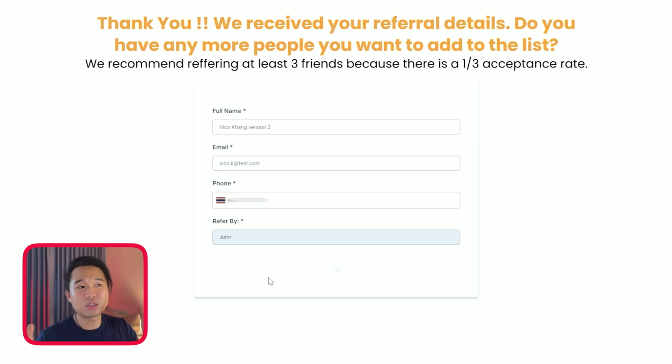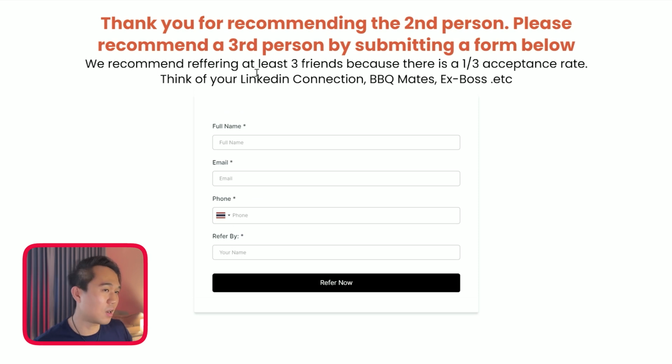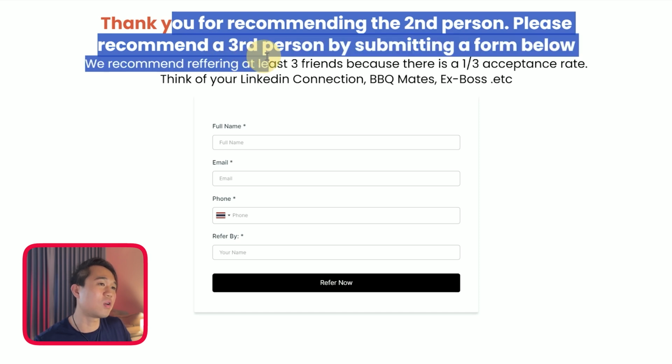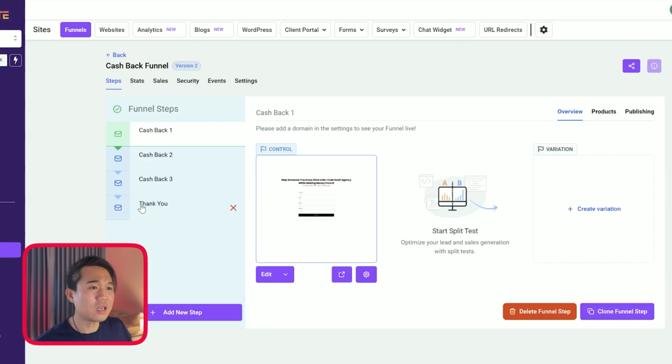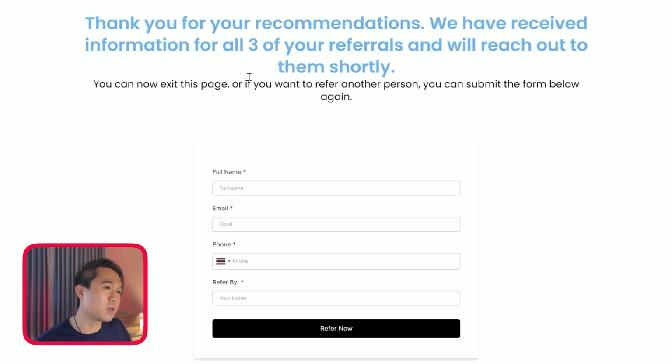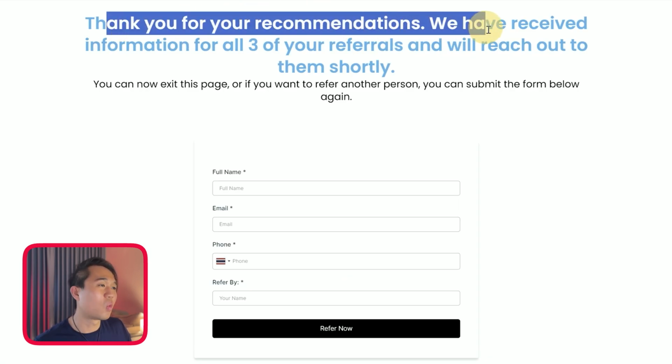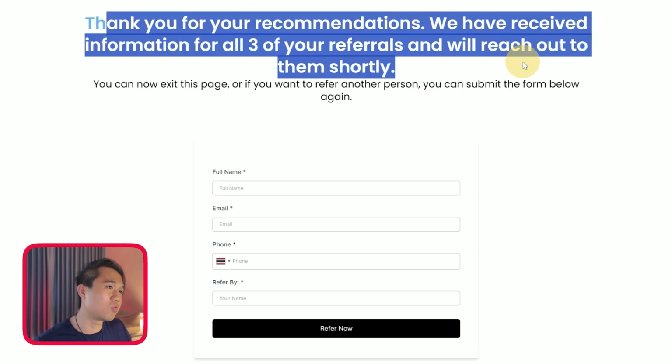So that's going to be our second lead of all of our clients. The funnel basically keeps asking them to refer another person until they reach 3 or 4 referrals. Now, it actually has 4 steps, and you can see here the thank you page. After they refer the third person, it says thank you for the recommendation. We have received all of your 3 referrals and we'll reach out to them shortly.